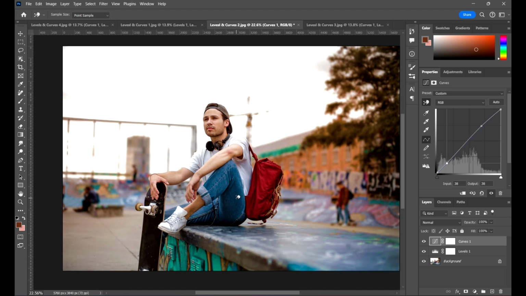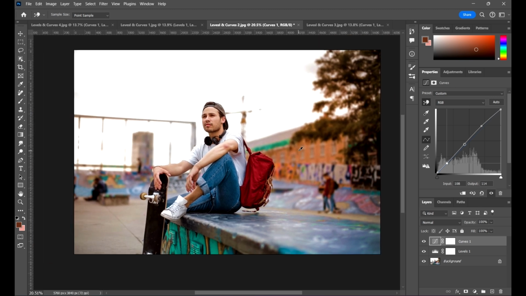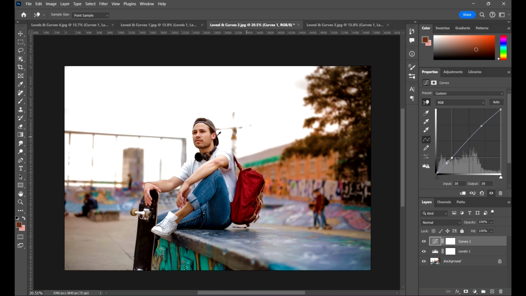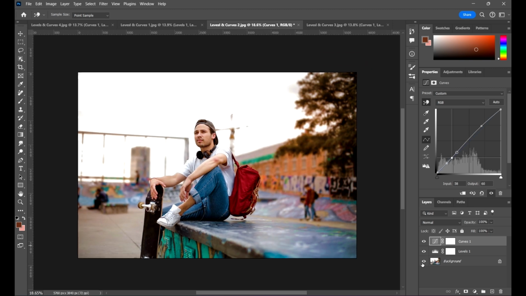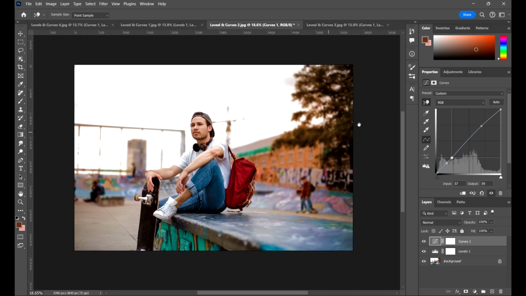Okay, this also. So the changes are basically subtle. Let's see the before and after. So this is before and this is after. Okay, and there is one more thing we can add.